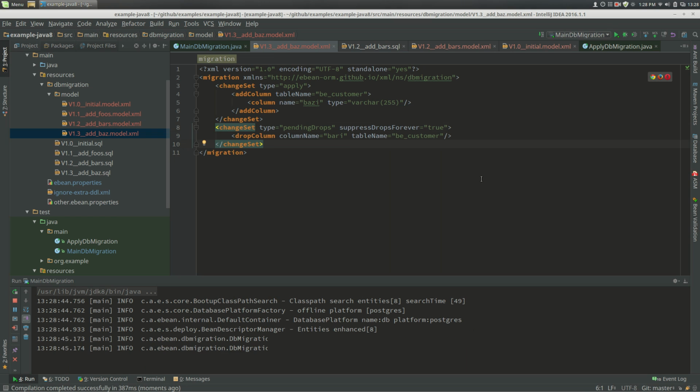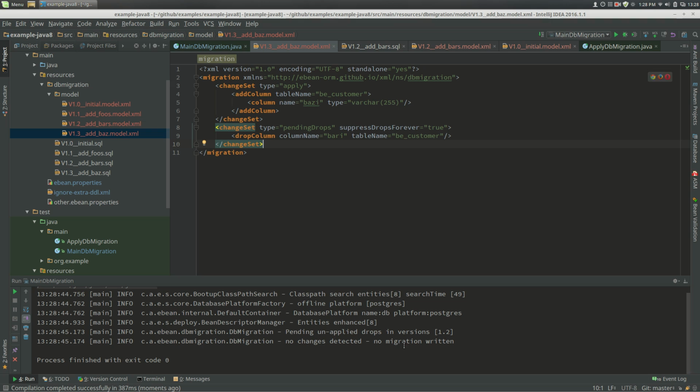So when we run our migration, we've still got no pending changes, but we've got unapplied pending drops now just in 1.2. So that's how you use the suppress drops forever.